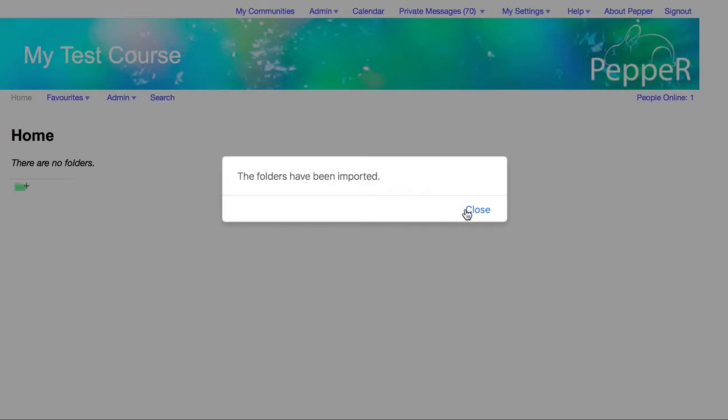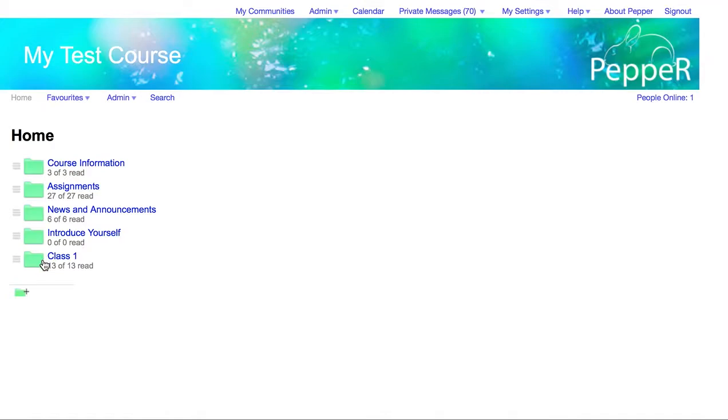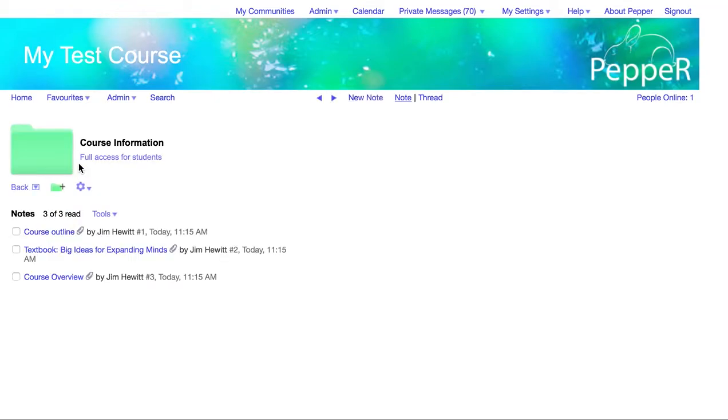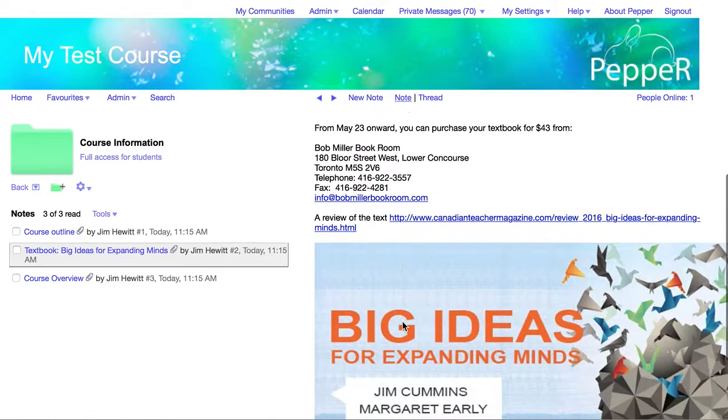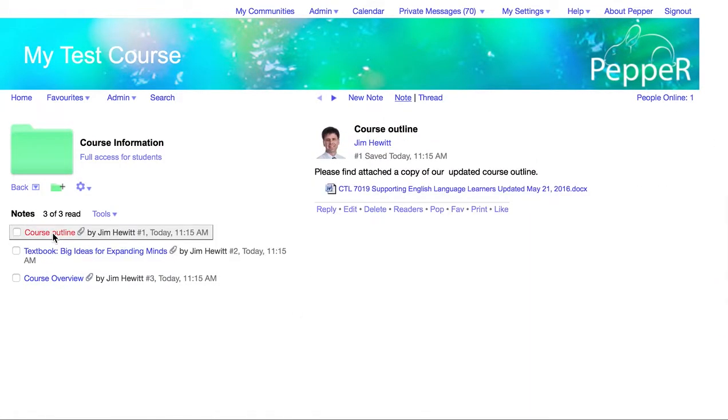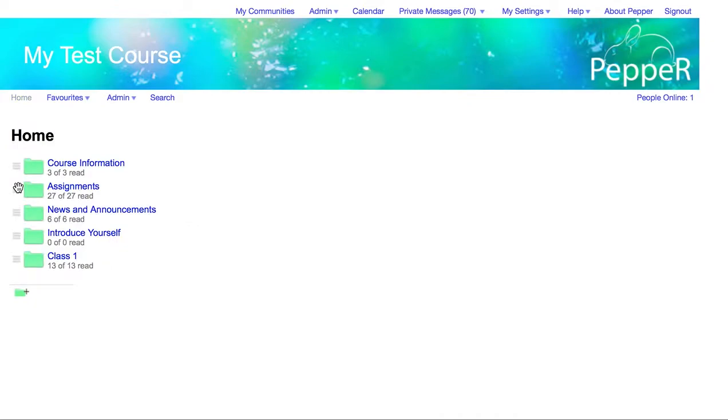And there we go. And when I say close, the folders appear here. So they've all been moved in. And if I click on them, I can see that the notes have been brought in, the images have been brought in, and any attachments, they've also been brought in as well. And so that's how you do it. And then after you bring them in, you can move them around.